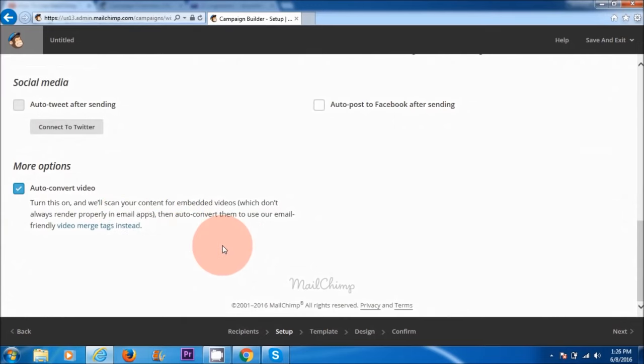I don't have a video included, so I'm not going to check this box, but if you do have a video that you're including in your campaign, I highly recommend that you check this box so that the video will render properly. But once you're happy, you can go down here to Next and click Next.